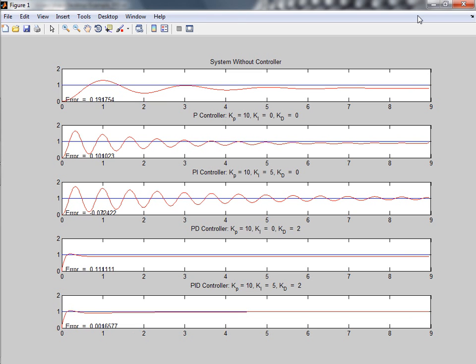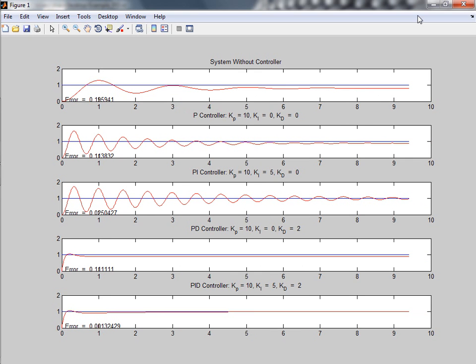If I use the PI controller, Kd is 0, again the steady state error goes to 0. Rise time is somewhat improved, but settling time is damaged, increased, and I still have a lot of oscillation. If I use a PD controller, overshoot is reduced and rising time is improved, but I can't do anything with the steady state error.